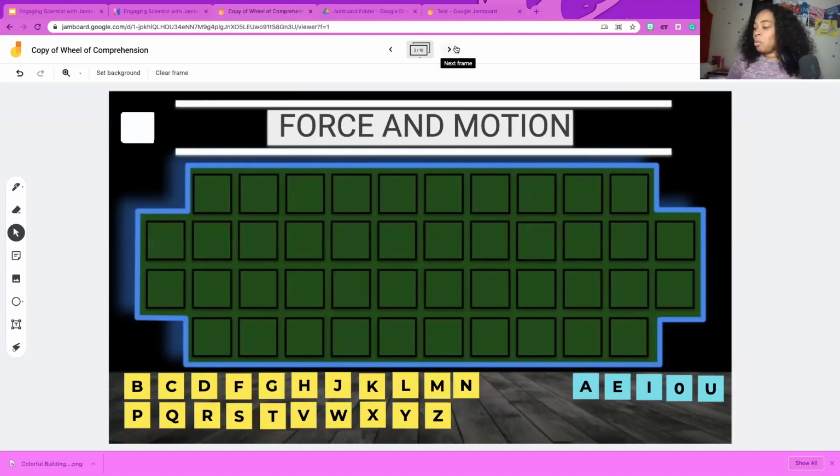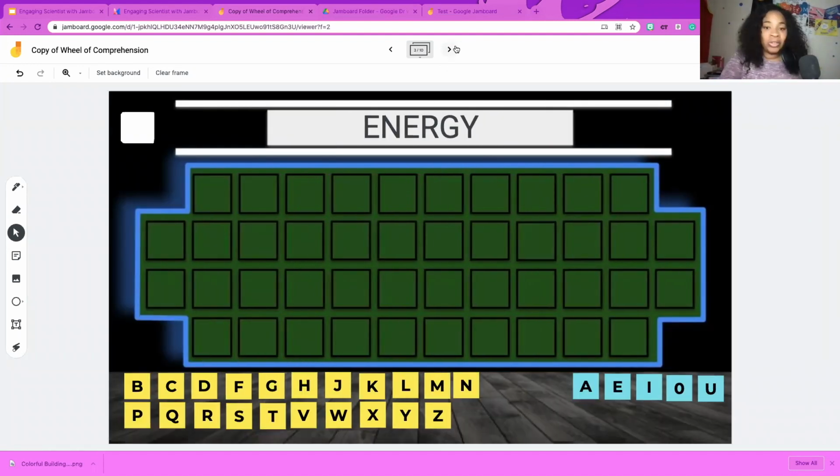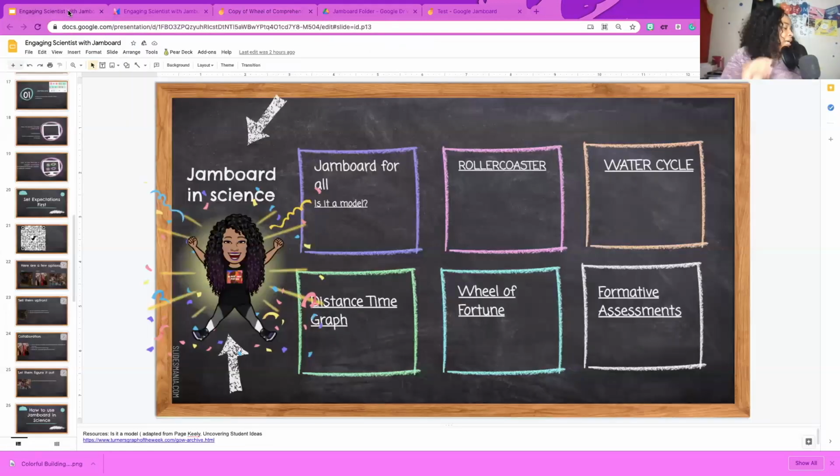So you can do multiple activities. Let me see. Force and motion as an activity. You have a word that you're thinking of. Energy and so forth. All right, so that's the Wheel of Fortune one. Let's see what else I have. Formative assessments.